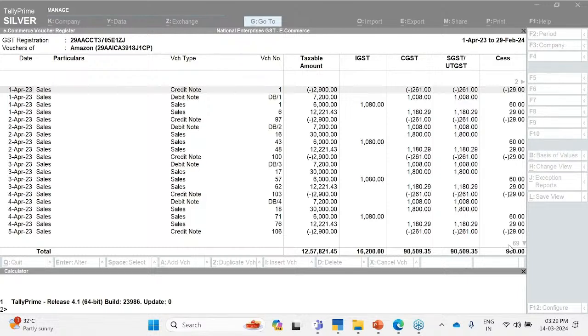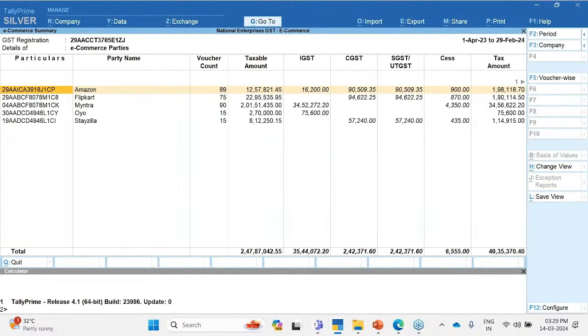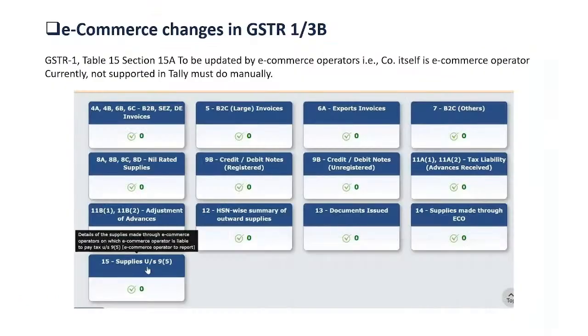See, till today, till 31st December, the e-commerce operators were updating, right? From January, they can reconsider it with just a click of a button. So we'll move on to the other capabilities.